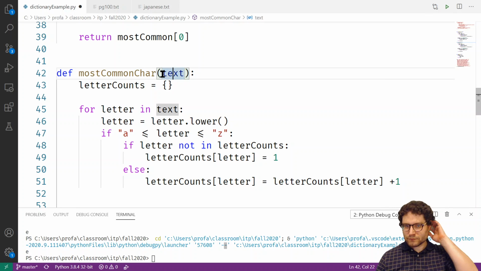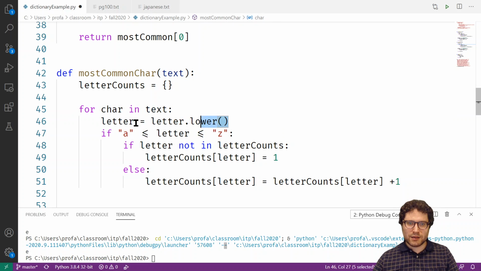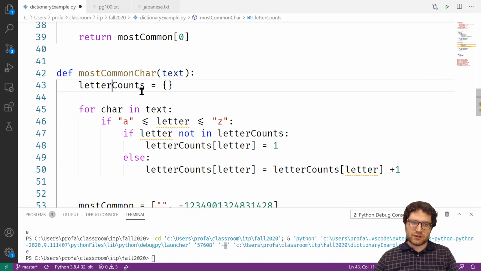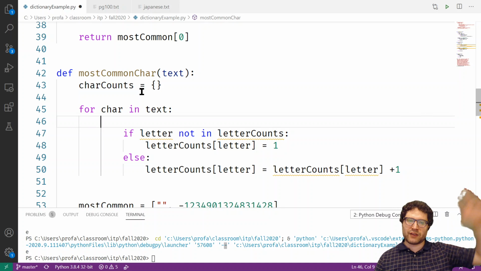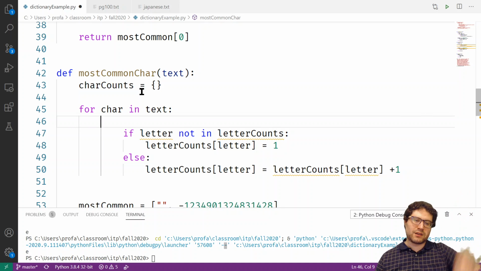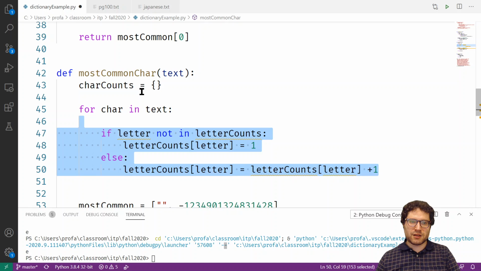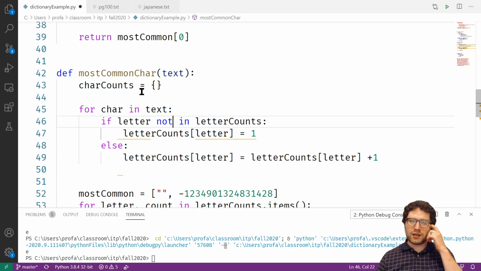char in the text. So for char in the text, we don't care about lowercase or uppercase anymore because we're counting characters. So let's just call it char counts. And then we can completely get rid of this statement because I'm just counting characters: uppercase, lowercase, spaces, commas, periods, exclamation points. Don't care what they are. I'm going to count them all. And I care about what the most common character is, not the most common letter. So unindent, that was Shift Tab, by the way. Selecting all and hitting Shift Tab to unindent that.